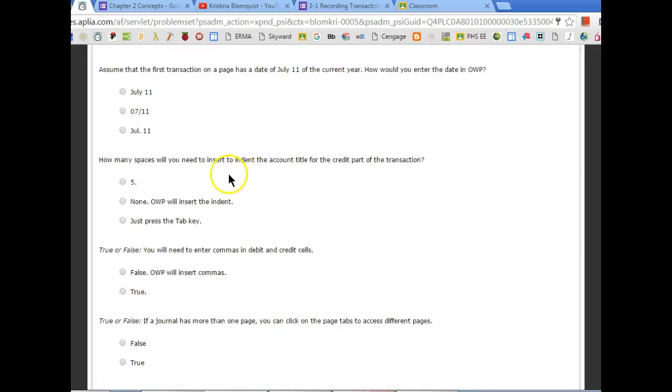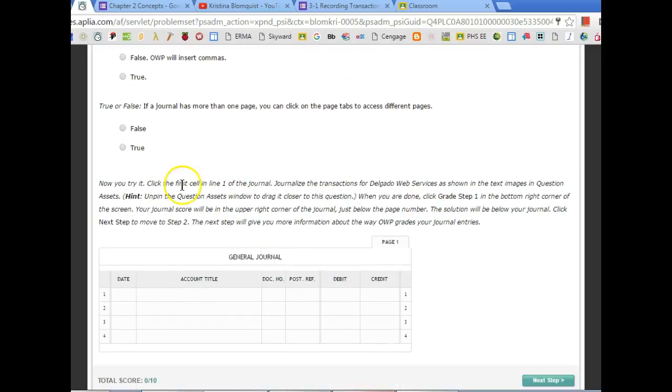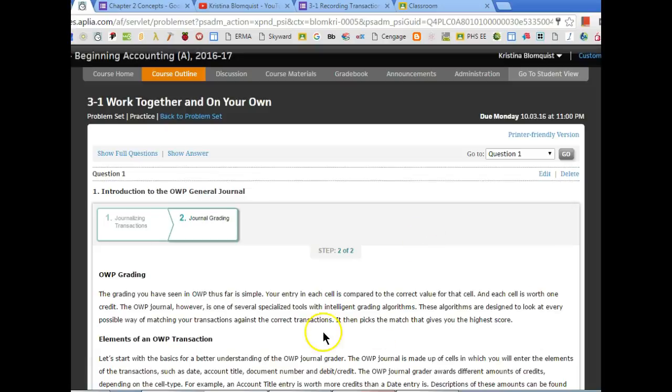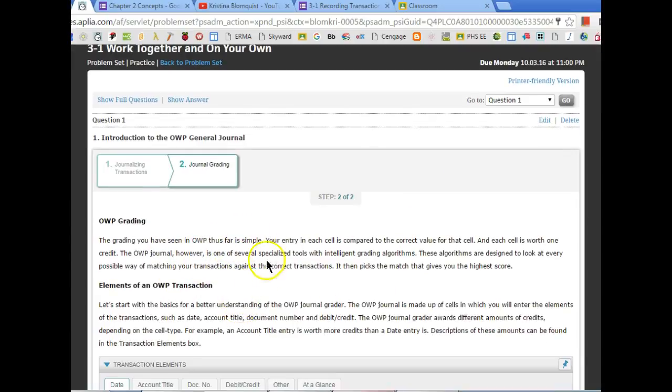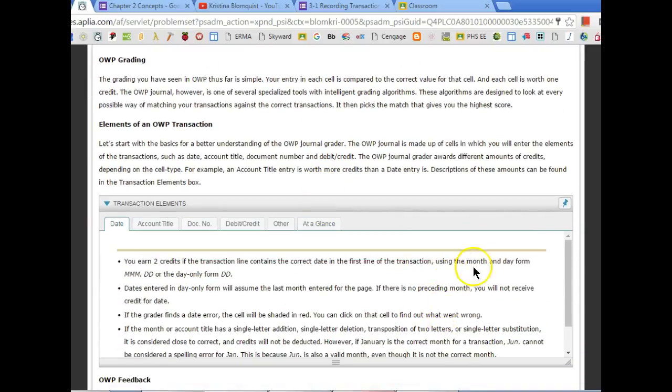What you can see is that we're just going to answer a couple of questions here about that information, and then you'll see "Now you try it," and here is where you'll actually start typing in the information. You move on then to the next step, and it goes on to talk a little bit more about grading. There are algorithms at play that look at what you typed and compare it to possible answers to make sure that you get all the credit that you really should.